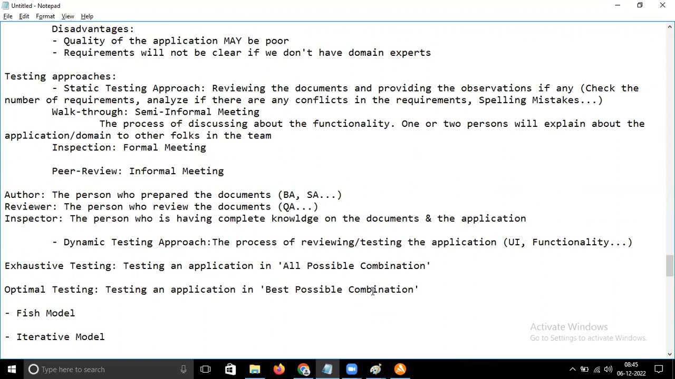Your analytical ability will increase more and more if you go with optimal testing. Personally, it will improve a lot, and logically, it's time saving. Exhaustive testing is time consuming, and optimal is time saving. Even in the real world, optimal testing is preferable because less work, less time, more output, more quality output, I can say. Right? Any questions? Hope you understand my point here. Yes, sir. Yes, sir.